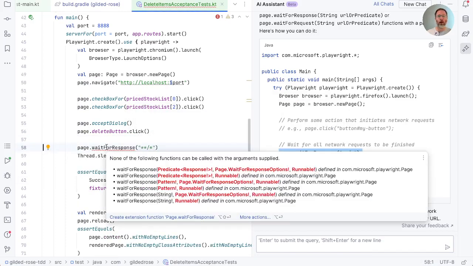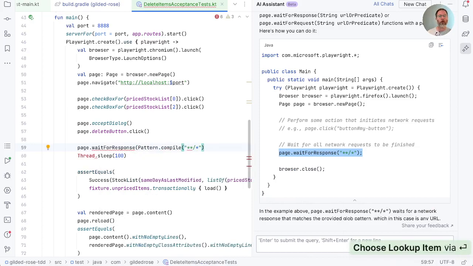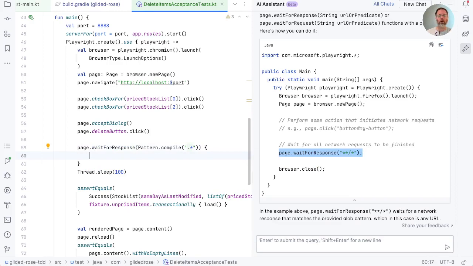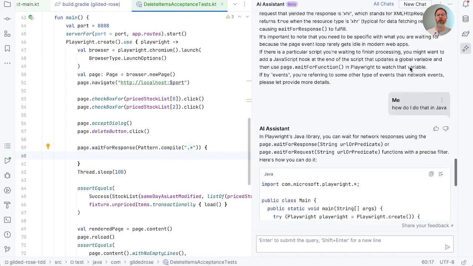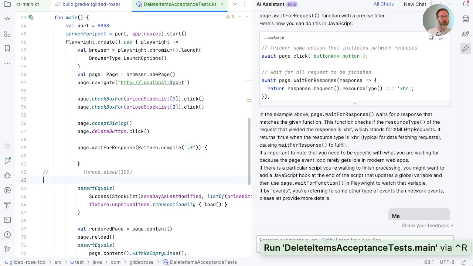Okay. Apparently we need a pattern in there or a predicate over a response. Let's say pattern compile that thing. Maybe just dot star. Still no joy. But this looks like it takes a runnable. So I can do something like this thing does. I don't know. Maybe we're just going to wait and I can take that out. Is that true? Run.